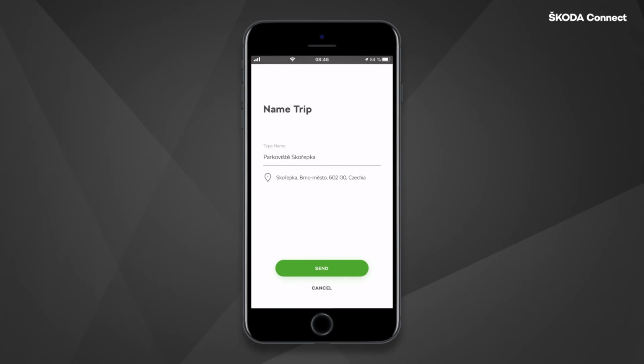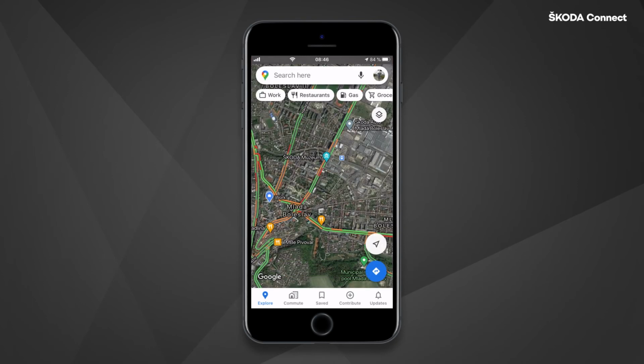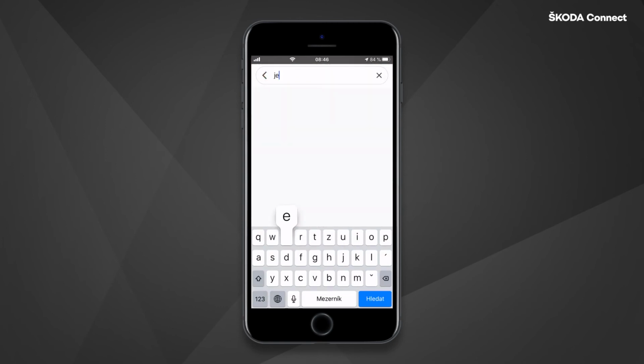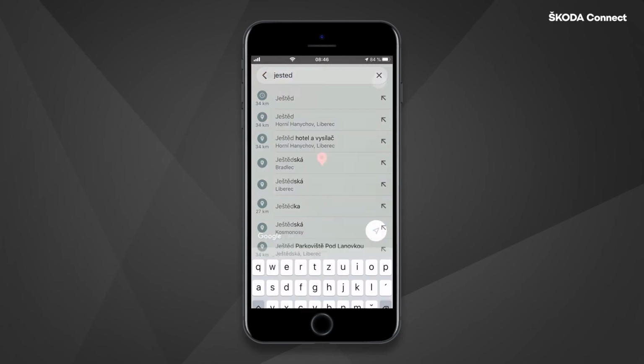You can also change the name of the destination. Finally, press Send. You can also send the destination to your car when searching for the destination in other map-based applications, for example, Google Maps.